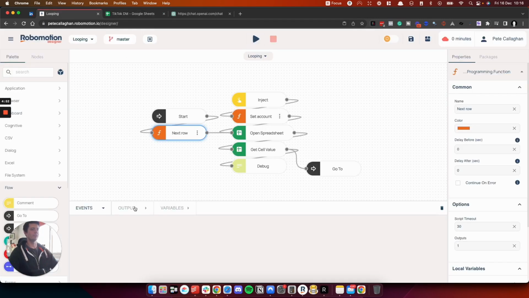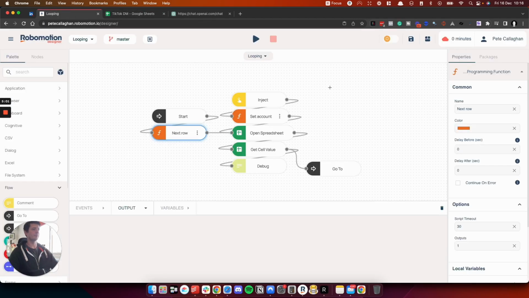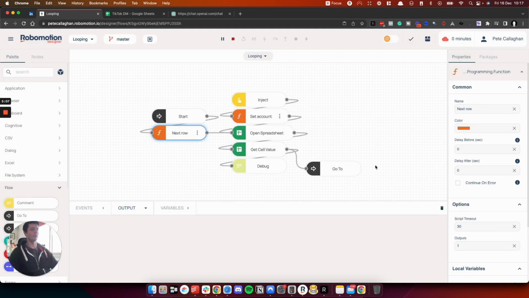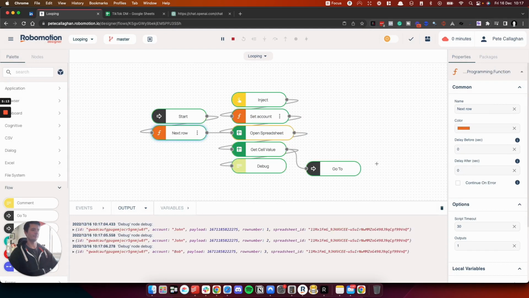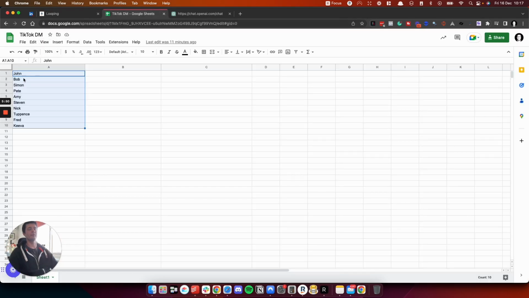So I'm going to run this. We will look at the outputs down here. The debug will paste an output every single time, and it should be exactly what we've got here. I say should. Let's just choose this robot. It'll work really fast, faster than we can go in and copy and paste anyway. For some reason it's done it twice. I think it's because I set it at 1 and then it goes back and does 1. That's probably just my poor logic, to be honest. But anyway, we can disregard John once. We've got John, Bob, Simon, Pete, Amy, Stephen, Nick, Tuppence, Fred, and Kiva. And if we look here, we have got the same.